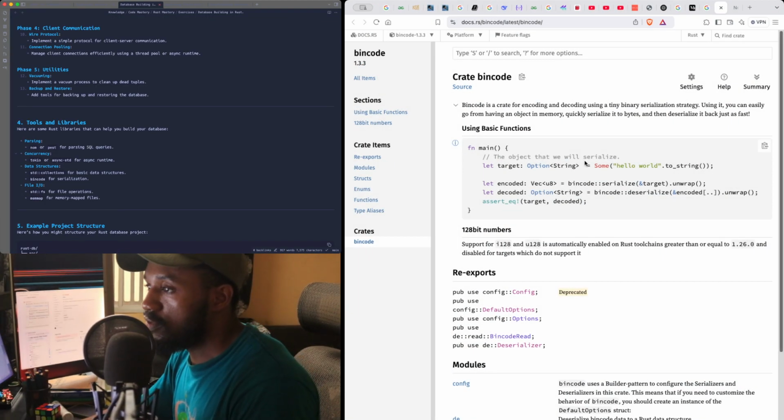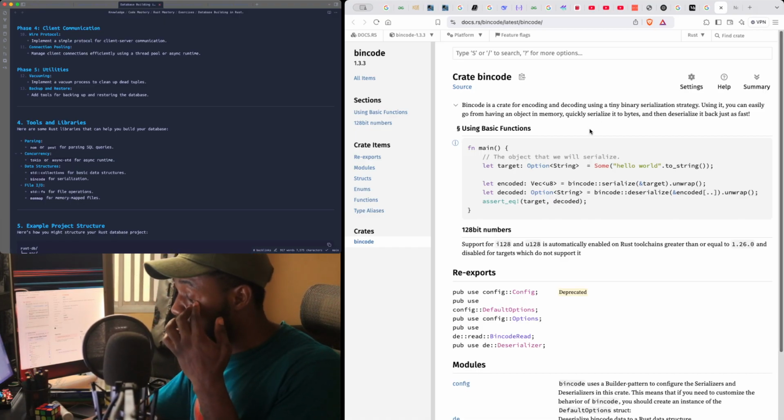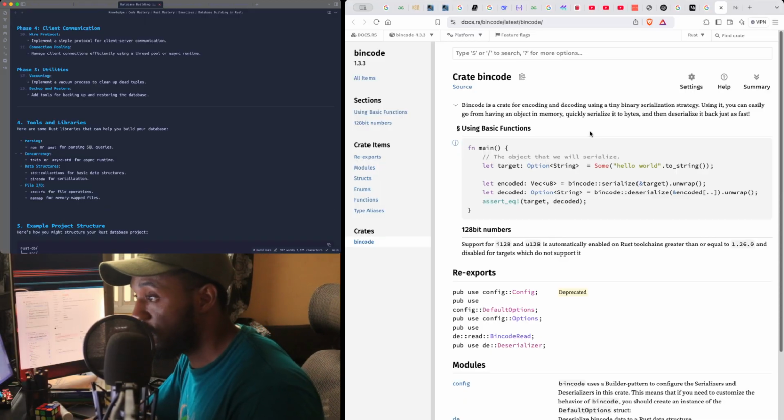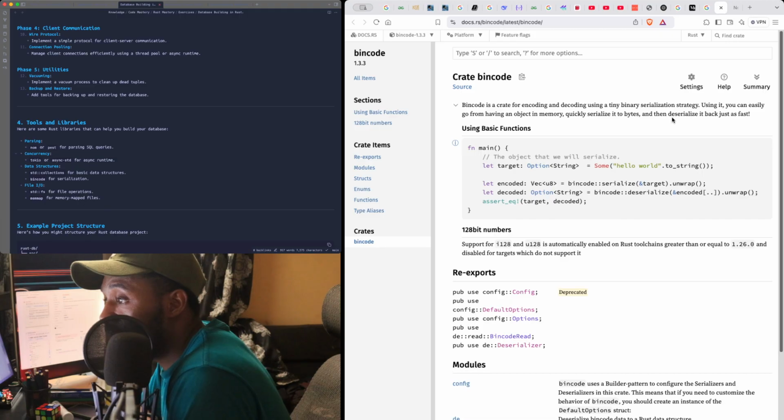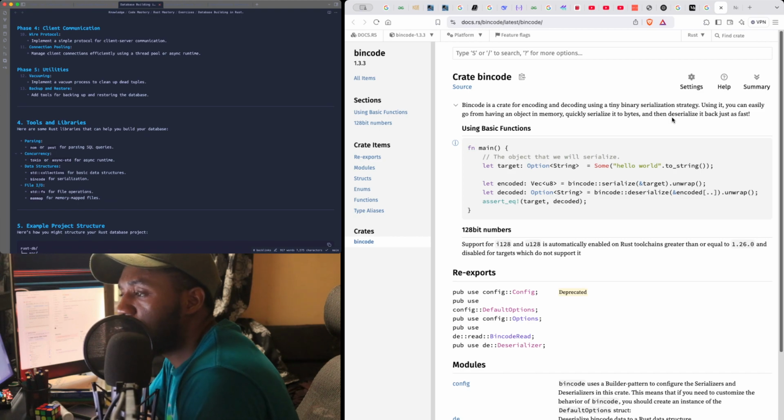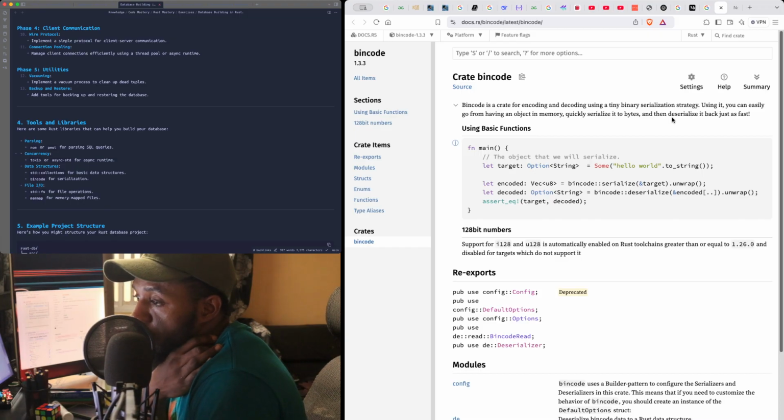So essentially, bincode is a crate for encoding and decoding using a tiny binary serialization strategy. Using it, you can easily go from having an object in memory, quickly serializing it to bytes, and then deserializing it back just as fast. Okay. So basic functions: I have a target variable, an option for string, and then bincode serialize it, unwrap the encoded, and then decode is the deserialization. Is this what I would need? It doesn't seem like a big deal.